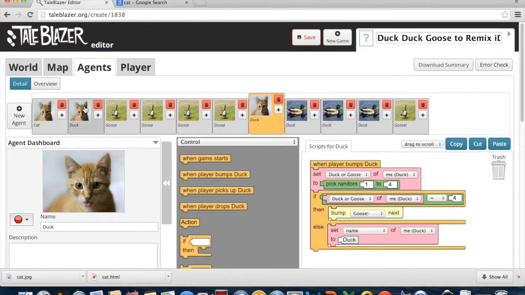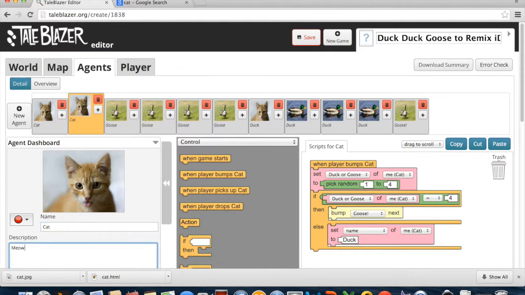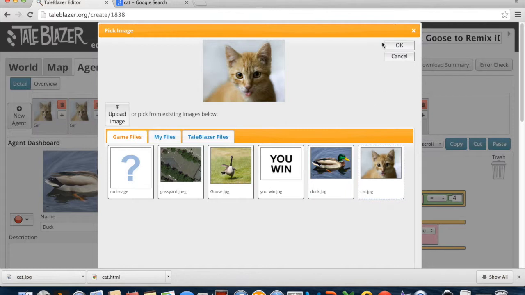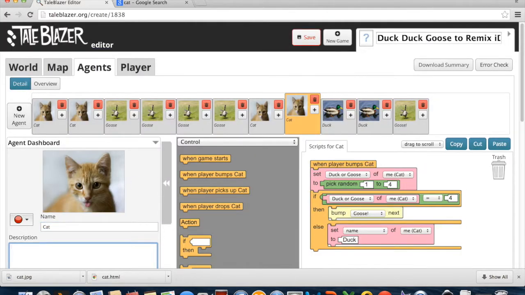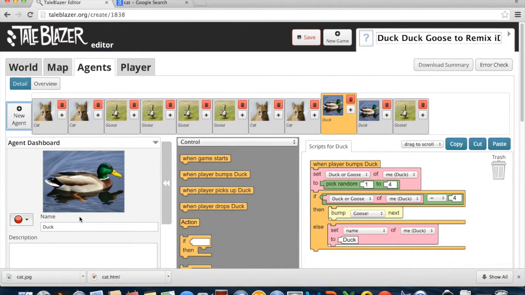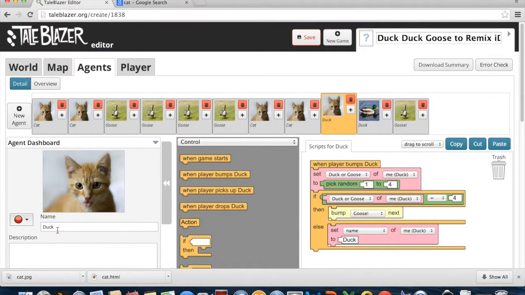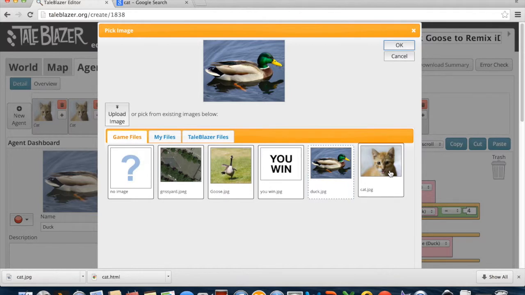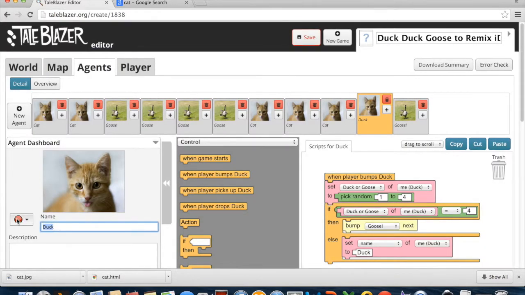Now you notice I forgot to change the description of the cat, so I'm going to go back and do that. Change the name to cat, description, meow, same thing again, cat, description, meow, and I'll repeat a few more times, please bear with me. And the last one, again, just click on the image of the duck, click on the cat, OK, highlight and delete, change the name to cat, write in the description, meow. Great.